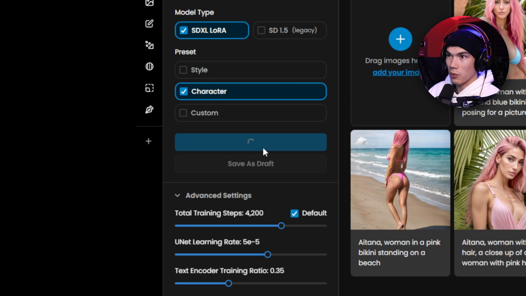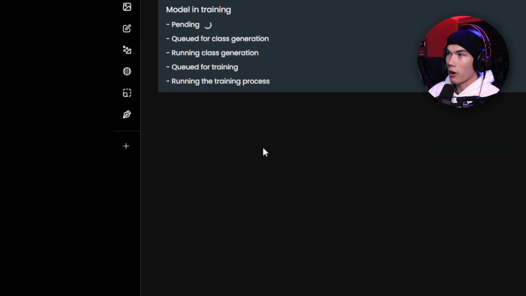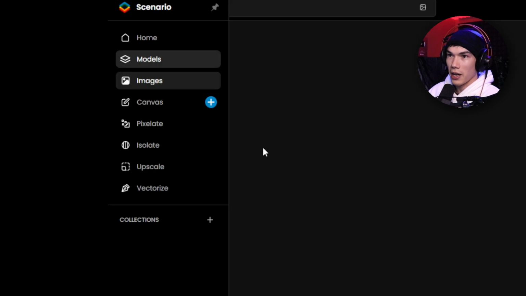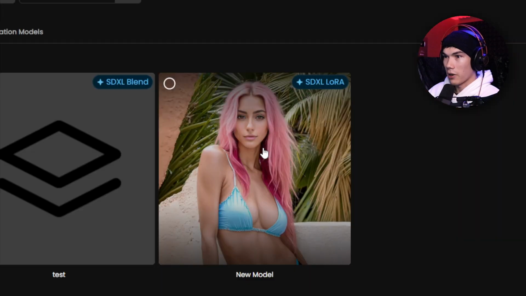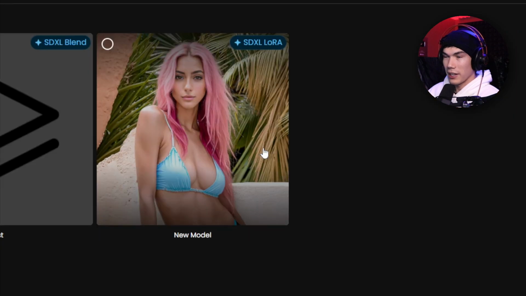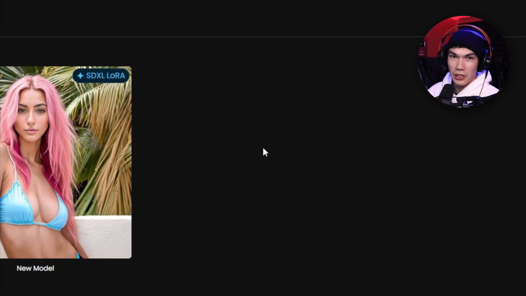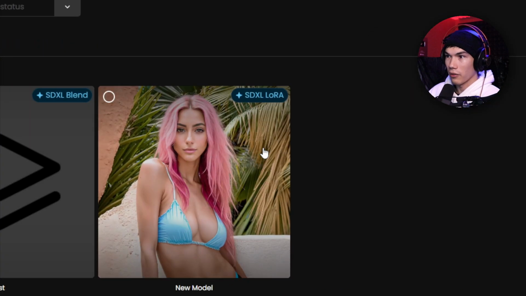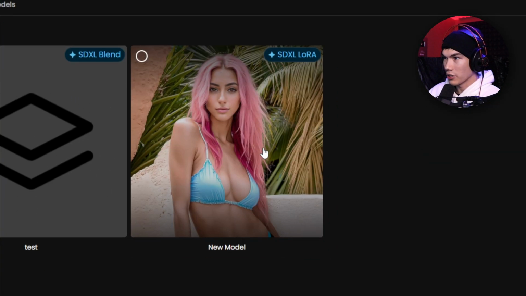Now this part is where it's going to take the longest, since we are on a free plan on scenario.com. The last time I did this with my other model here, it took about an hour to 2 hours. But once you got your model done, you will have one of these here. It just says new model, unless you named it different.